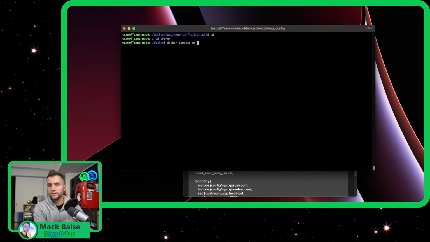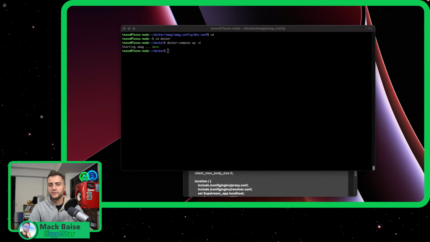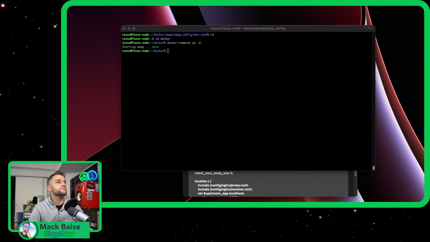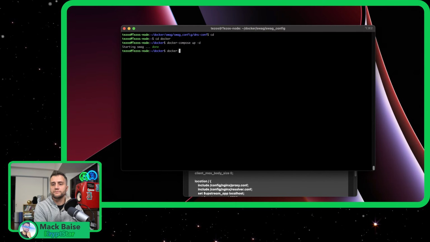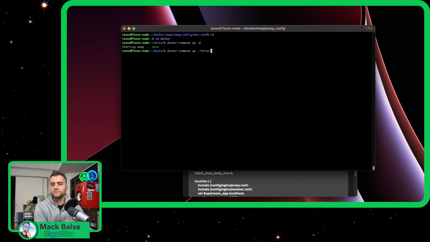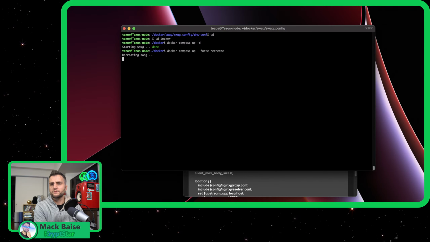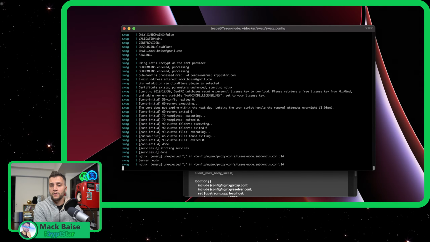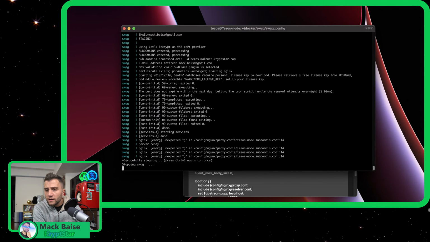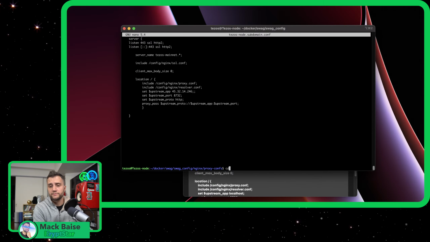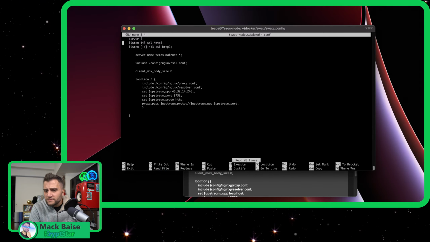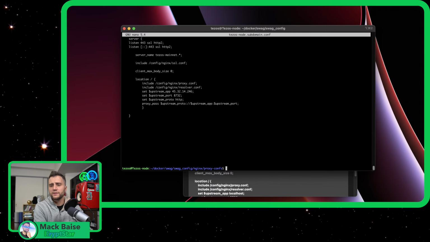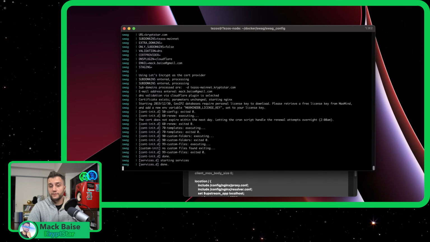And then Docker compose up -d. And let's see if this works. Okay. So I had the configuration wrong. There's an extra semicolon here. Of course. There, I'll try this again.